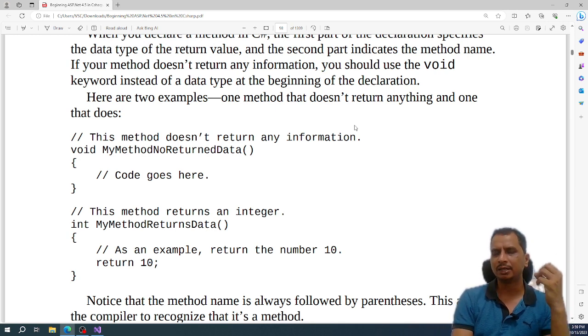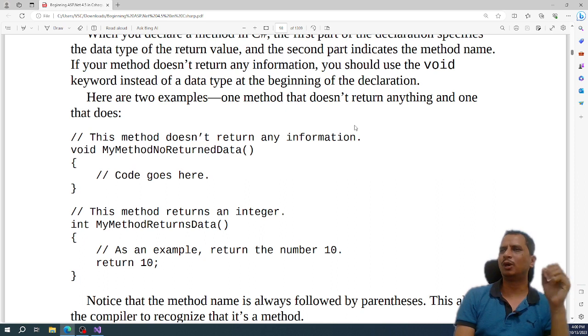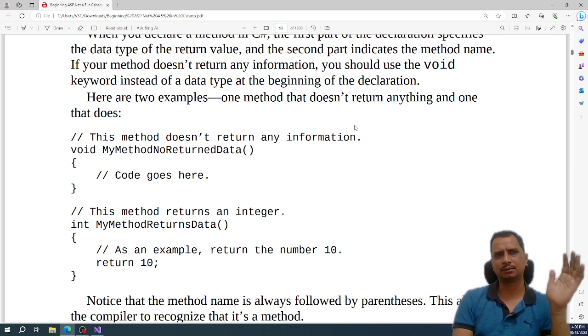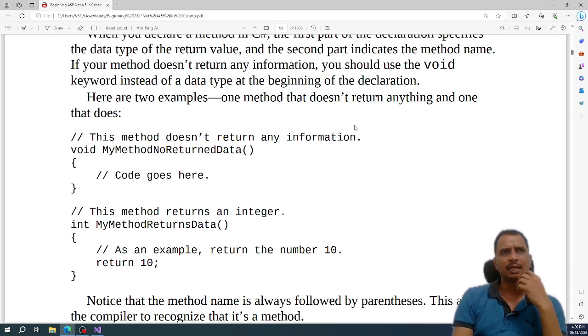If you are not returning anything from the method, like in my code also I had written void, because we are just displaying, we are not returning any value. If you are not returning anything from the method, then the return type is written as void. You have to write the return type, but instead of keeping it empty, you will write void. Okay? Void indicates there is no return type. Clear? And then you write the method name, and there might be a scenario that you don't need any input also.